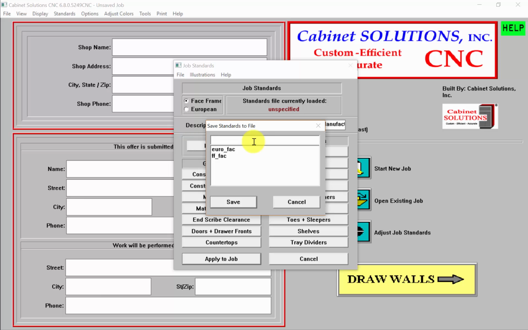You can name them, for example, you might have one for maple. You might call it maple because it's using maple material. You might call it Blum XYZ because it's using Blum hardware. So for now I'll just call it custom standard.